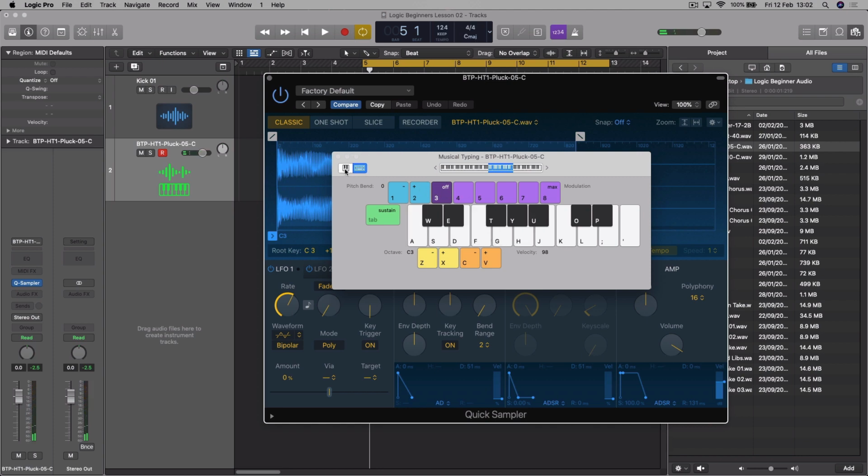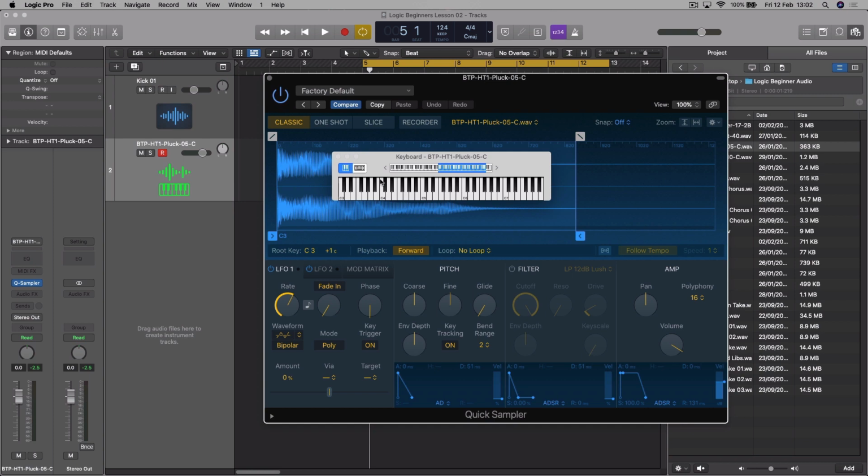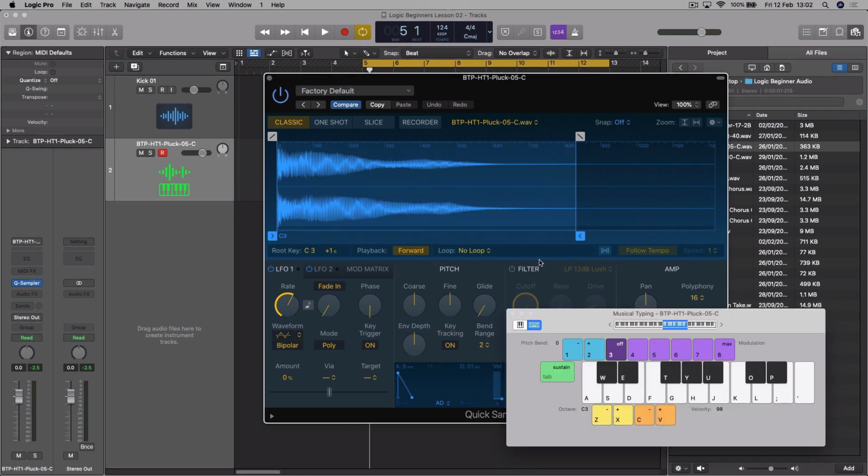You can click this button here if you just want the piano version. There's lots and lots of other controls on this sampler. We may get into a couple of them a bit later on, but for now I want to keep this really simple. So root key is C3, anything else the pitch is going to be different.